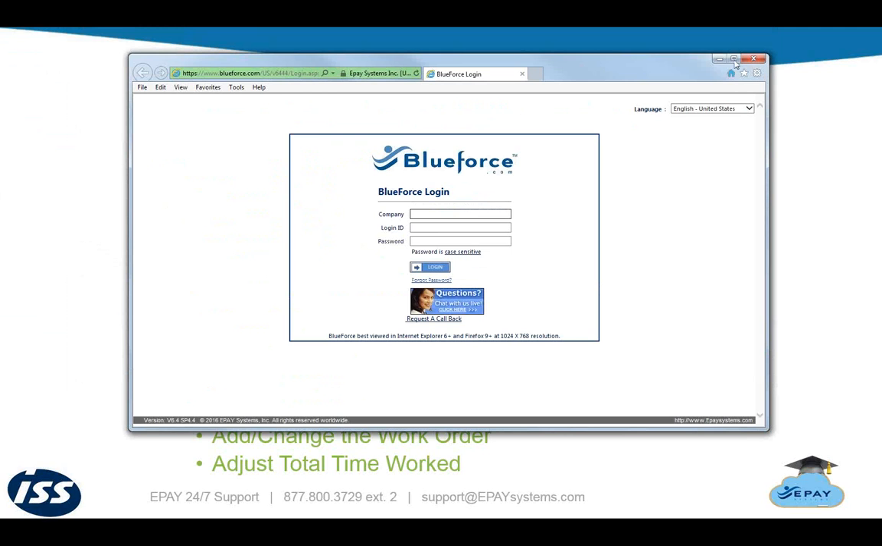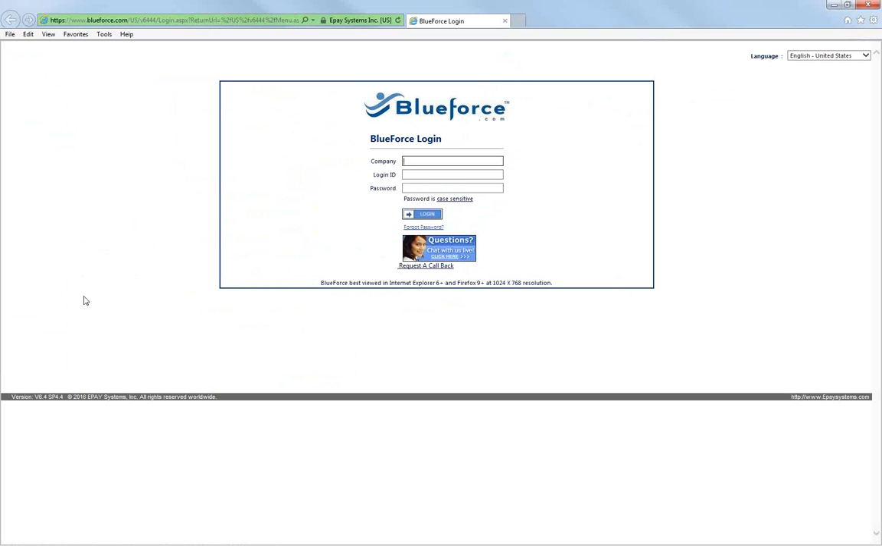All right, so this is the Blueforce login screen. Now, the Blueforce application is different than your mobile punch application and your web punch application. The mobile punch, of course, is done on a smartphone. The web punch is also accessible on a computer, but it is a different link and it will tell you web punch. So you just need to make sure if you've got users who are trying to log into web punch that they're actually logging into web punch and they're not logging into Blueforce. So I'm going to go ahead and log into Blueforce. If I can type.